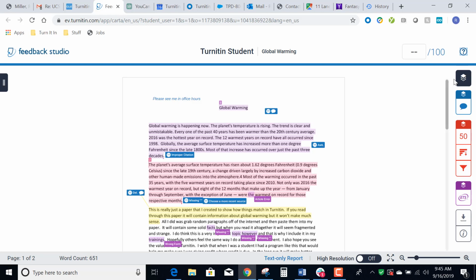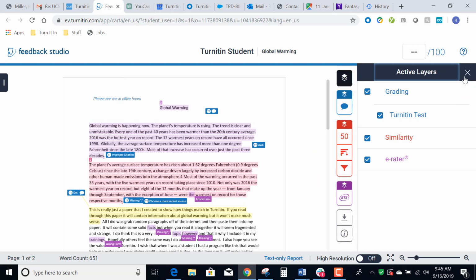Over here on the right, we have our different layers. This top button just lists out your active layers. If I was to turn off the Similarity Layer here and uncheck this box, you'll notice that those highlights go away. Those were our matches where we can dig in and find where those matches came from and their sources. Make sure you have these all turned on so that you can see everything that your instructor has added to your paper.